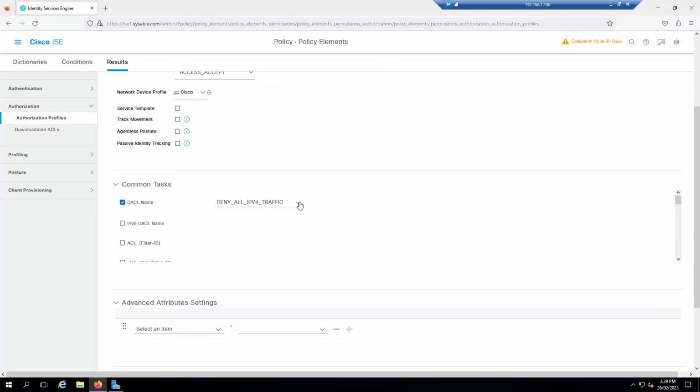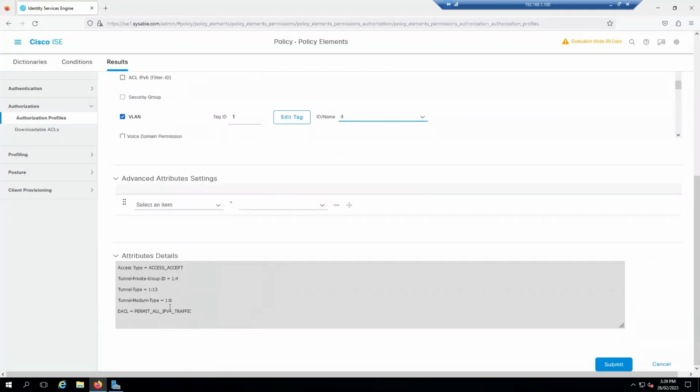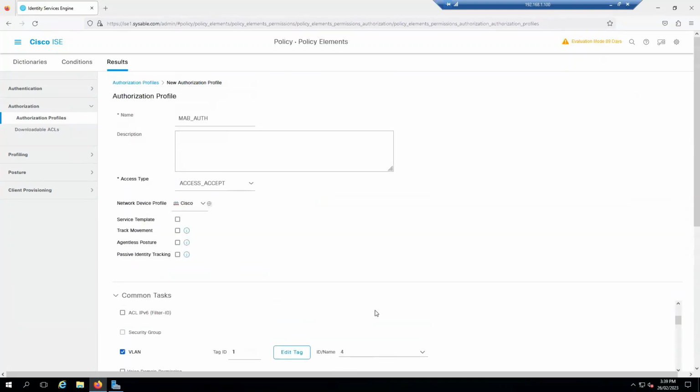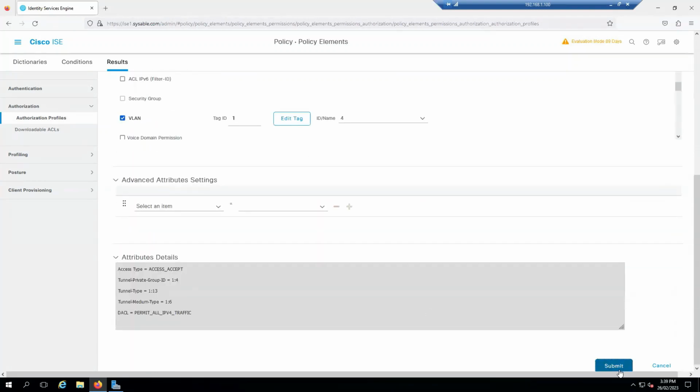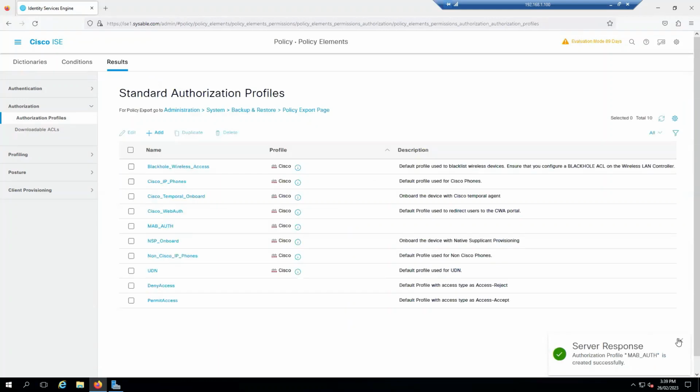DACL name, I will say permit IPv4 any. And if I scroll down, you see that VLAN, I'm tagging that VLAN ID to number 4. So if you scroll down here, these are the attributes we are sending after the authentication in my authorization. All right, so click on submit. So once submitted, my authorization profile is ready. That means once the authentication is complete, this is what will be sent to the switch in order to implement. Now let's go back to the dictionaries.